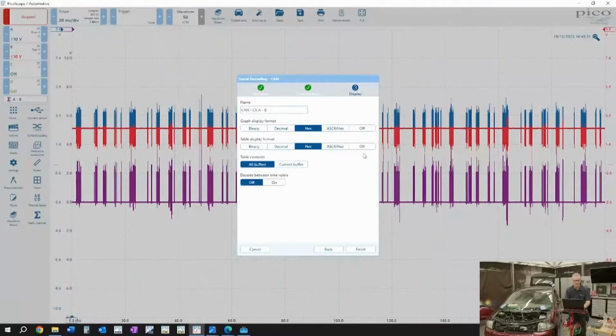A good tip here: rather than decoding 50 buffers, we'll decode the current buffer. That is because if you look at the top here, in our waveform navigator there, we've got 50 waveforms at the moment. I'm only really interested in decoding what's in the current buffer. So we'll decode on current buffer.